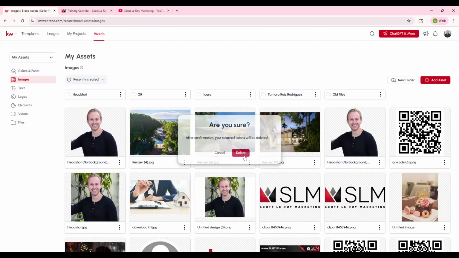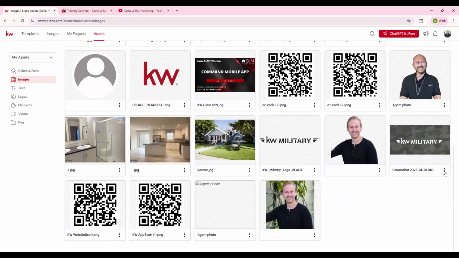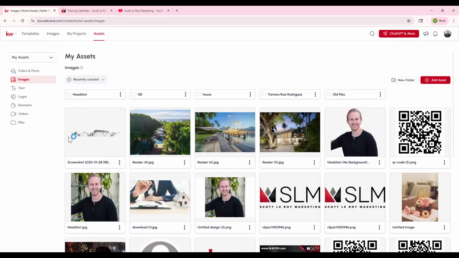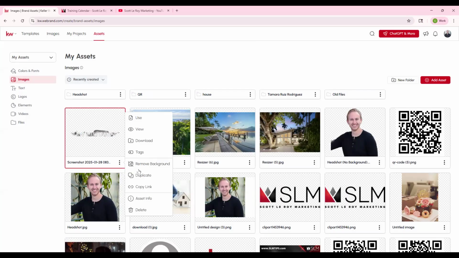Now, keep in mind not every photo is going to work out great. For example, this military one. The contrast between the logo and the background is not very good. So as you can see, when it tries to remove that background, it doesn't work great. So in some cases, this works wonderfully, and others, you may have to kind of play around or find a different image to use.